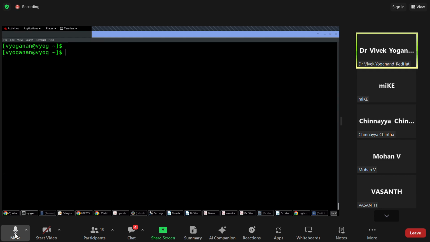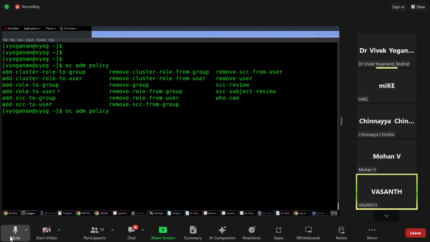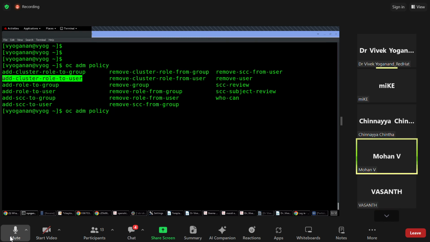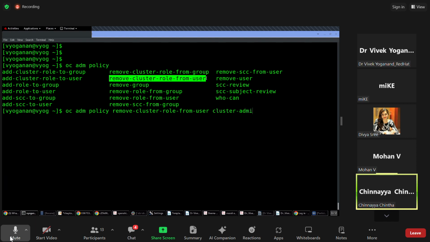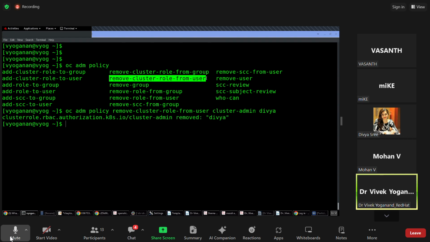So what's the command to do this? oc adm policy, add cluster role, or remove. I want to remove that particular role from Divya. What role? Cluster admin. She can remove it by herself, since I am in her account. I give Divya, and you can see it has been removed. Now Divya cannot list the users.